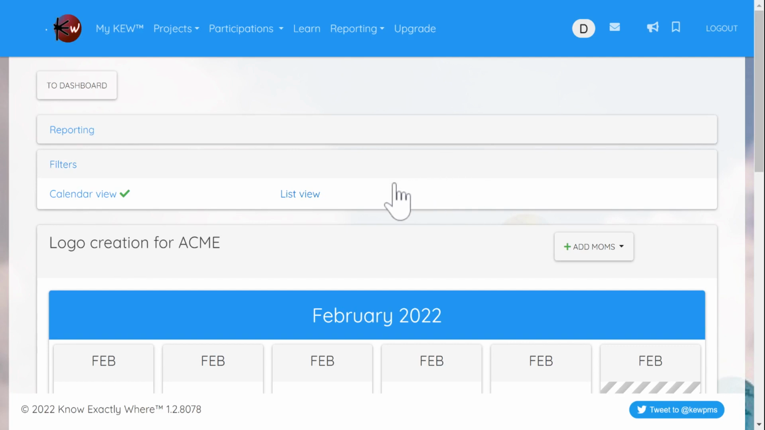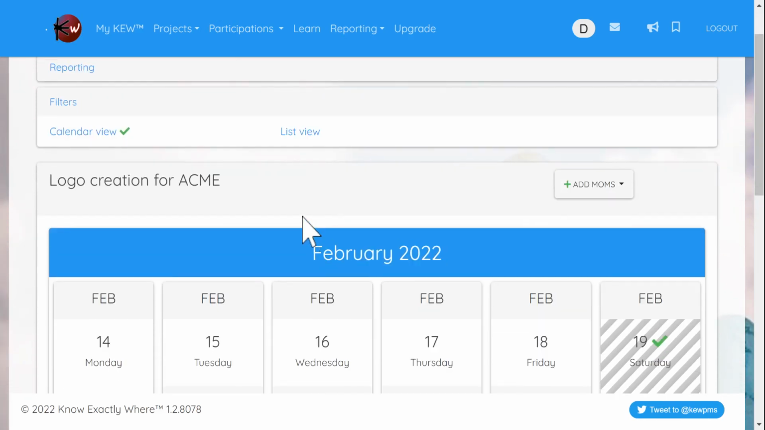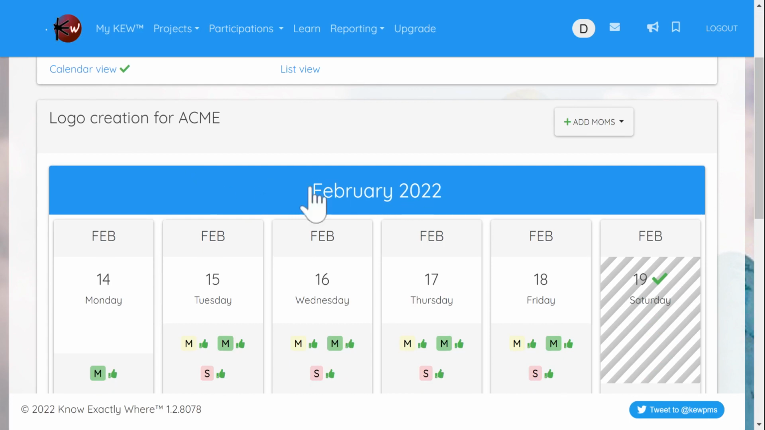Here we see there are different sections. We're going to be focusing on the filters, which are actually the two views: the calendar view and the list view. And then I'm just going to comment on what these add MOMs mean. So to get started, you can see that the calendar is created. The first day of the project is the 14th. That's the day we selected.